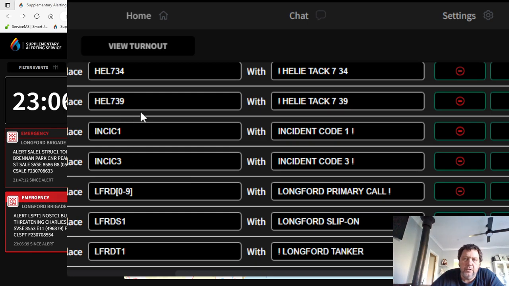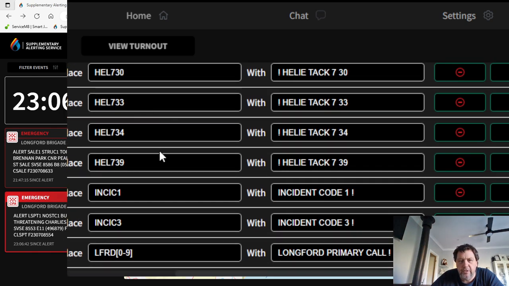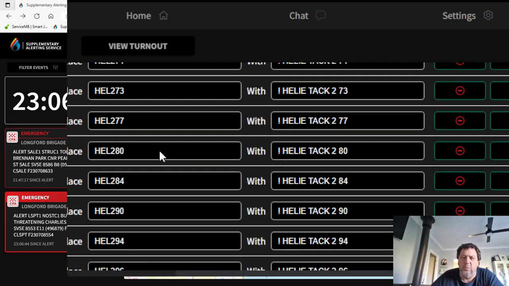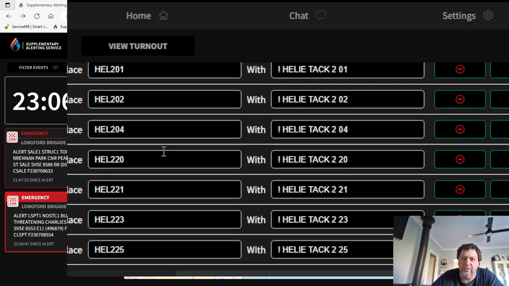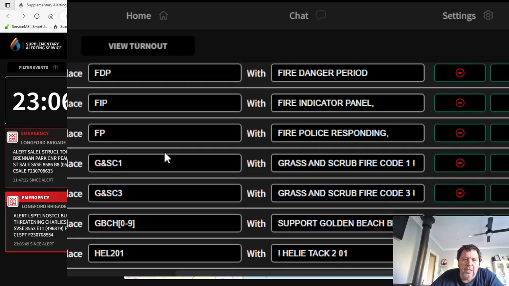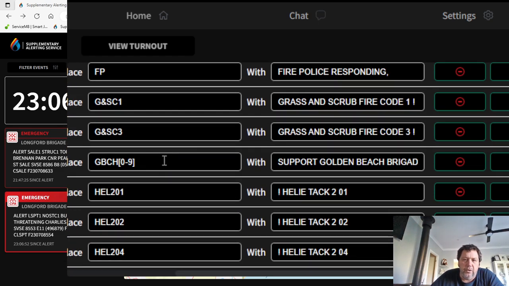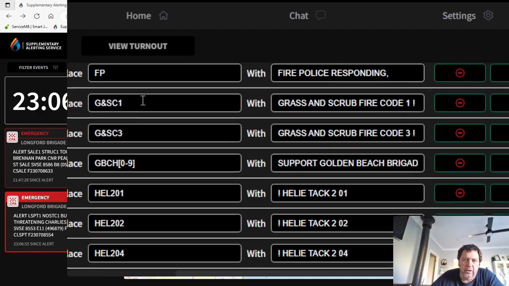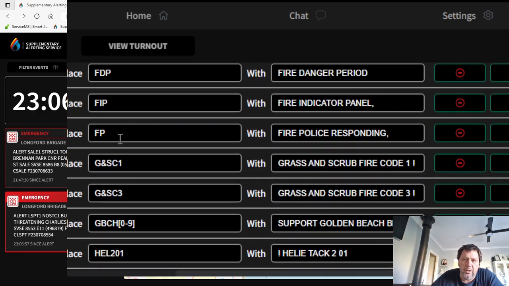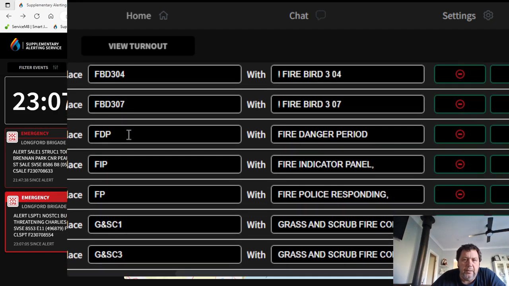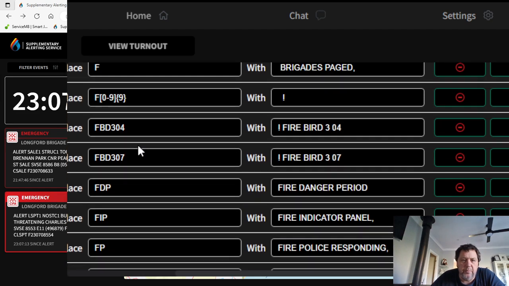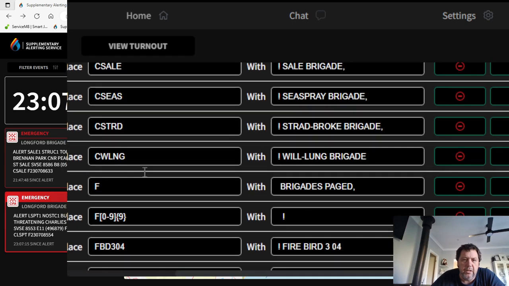The incidents there, all the helitacs. I've entered every single helitac that's available. I don't know why I did that. It was a bit of a stupid thing on my behalf because I don't need to enter all those. Golden Beach, grass and scrub fire, code 1 and 3, I should say. Then you've got FP for police responding, fire police responding, FIP, fire indicator panel, fire danger period. Some of these abbreviations that you get across your page message, you can enter those.